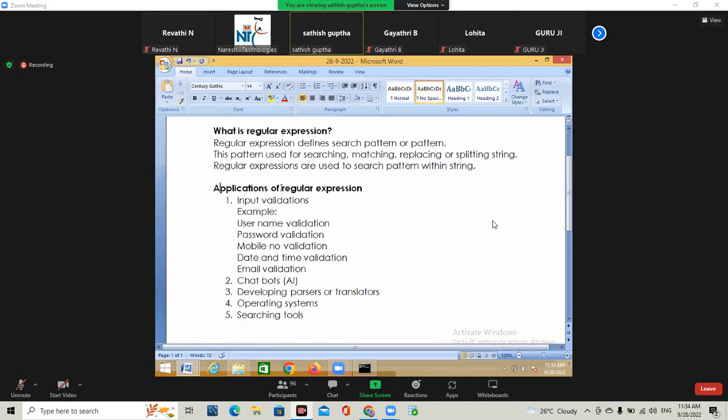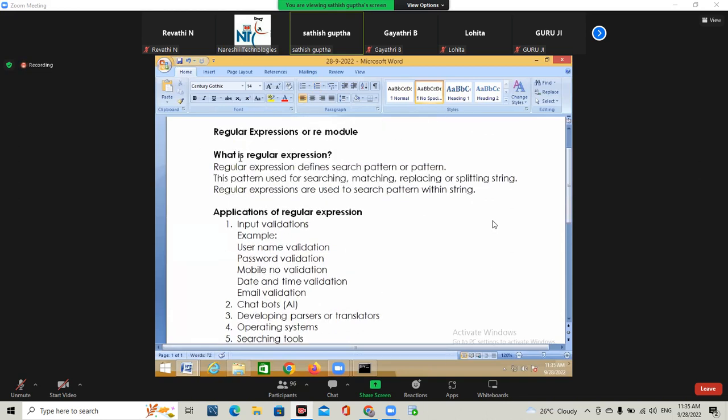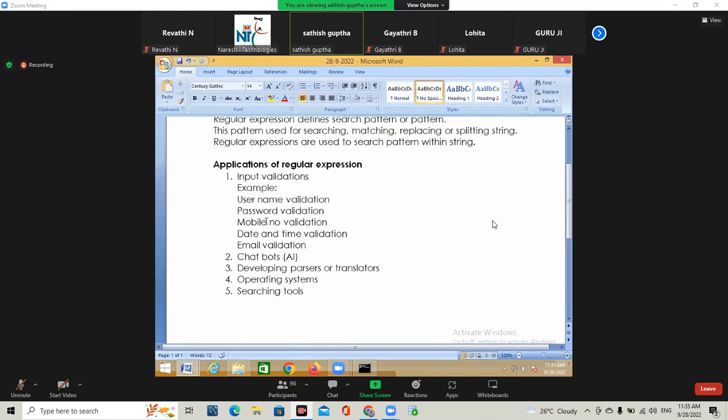Regular expressions are used to search patterns within strings. Among the applications, they are used for input validations, for example username validation, password validation, mobile number validation, date time validation, and email validation. They are also used in artificial intelligence, in developing language parsers or translators, by the operating system, and for developing searching tools.